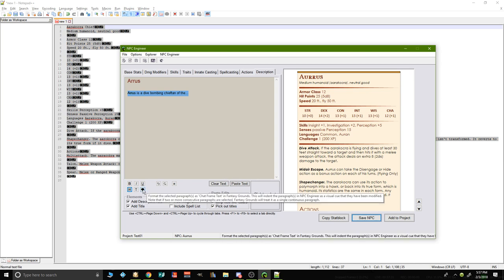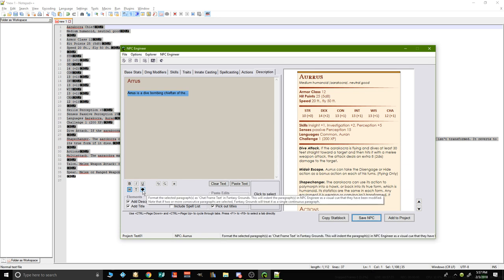So this is a chat frame. So we would select this and make it as one big continuous chat frame that would come out in Fantasy Grounds when you parse it. I haven't used this feature yet, so I'd like to see if it works.